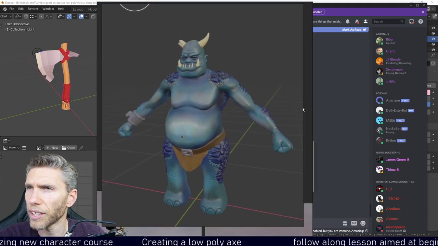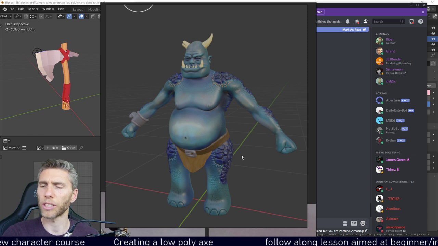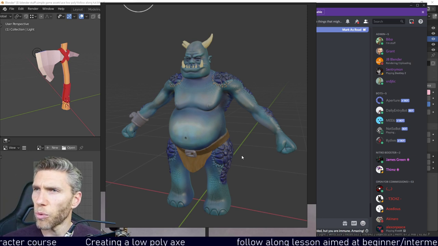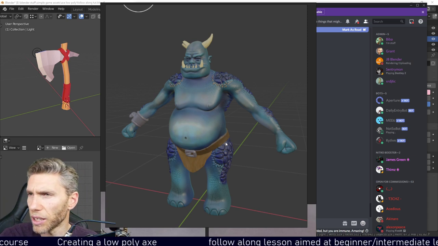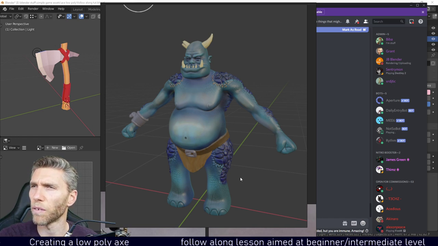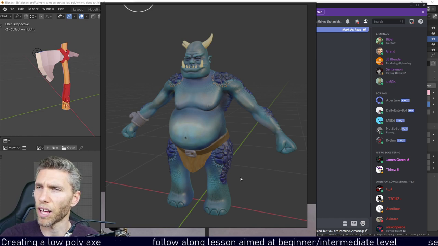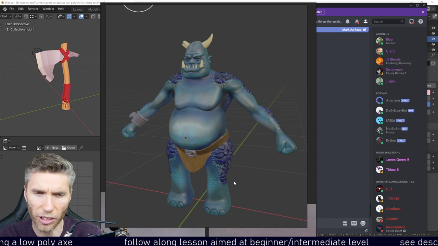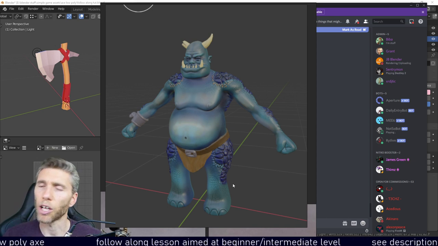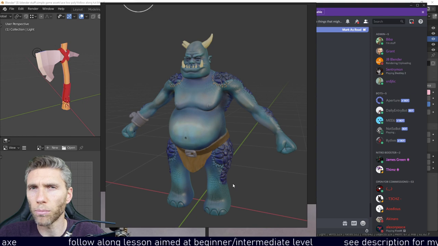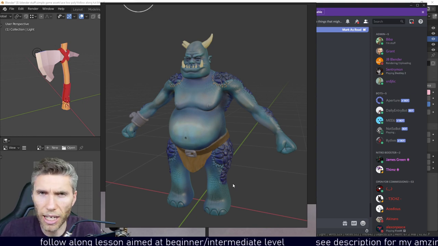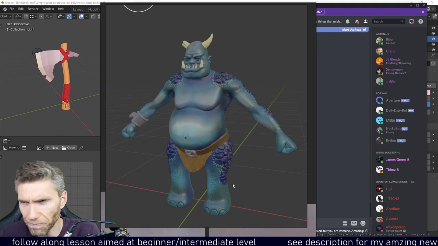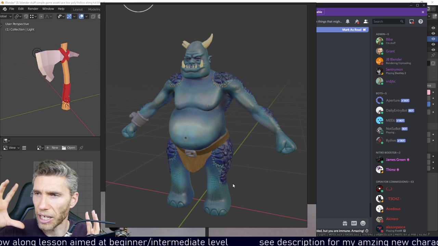Yeah, so this is what I'm working on with the course at the moment. So the course that I'm doing, that's what we'll end up making. It's slightly different from this because this was a practice run I was doing of the texture painting just for some fun. And I've tried to keep this as simple as possible.